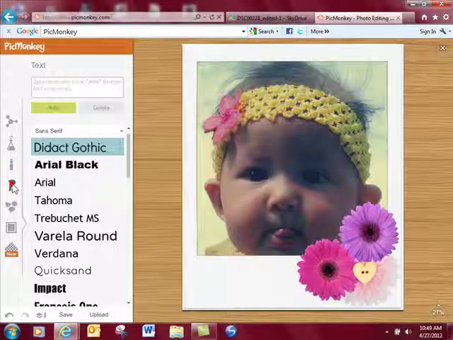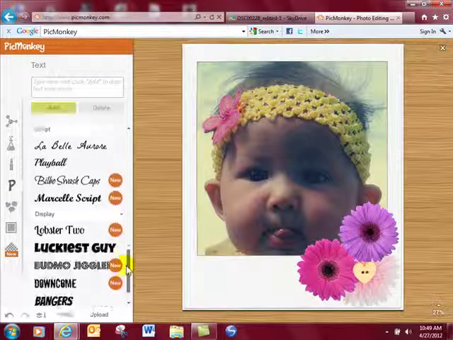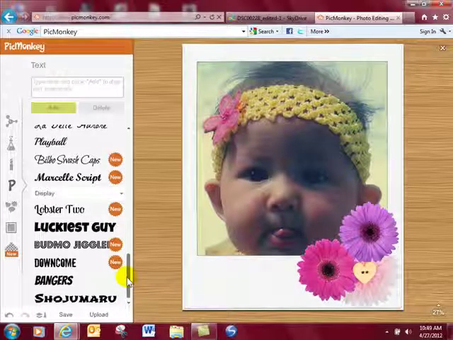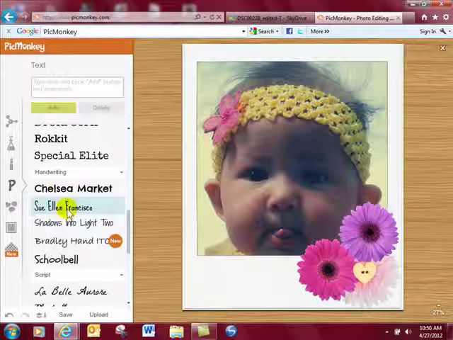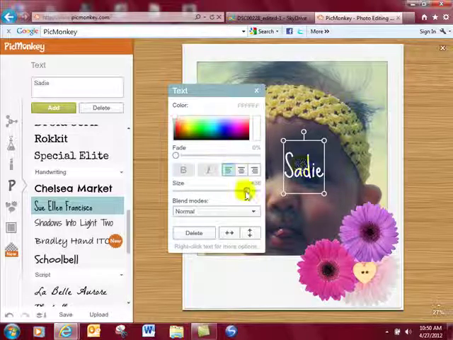The last thing I would add would be the text. So again, you have a lot of different fonts to choose from. I will select one, and up here is where you're going to add your text. Click add. Okay, now here's the text. Again, you have the option here just to click and drag to make that text larger, or you can do the same thing, increase that size from the slider here.